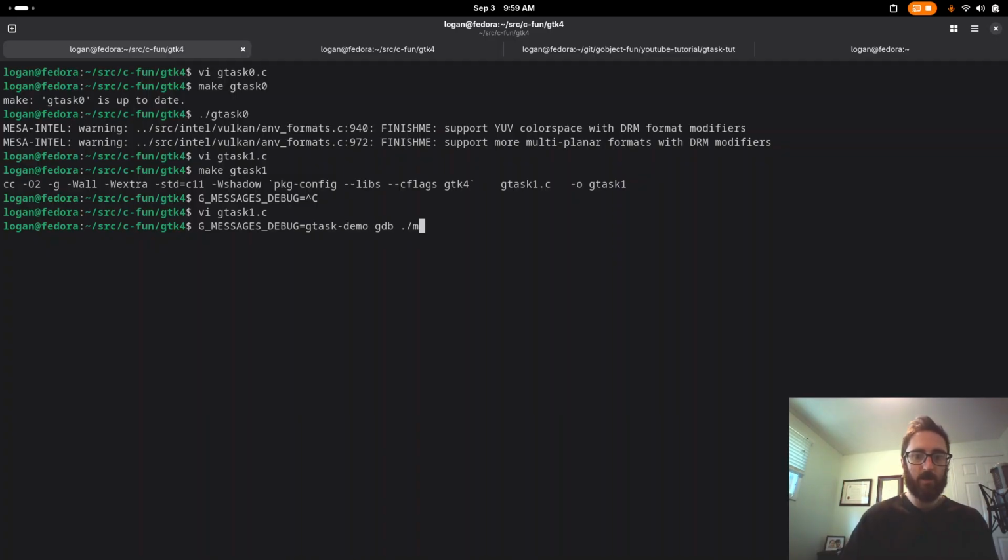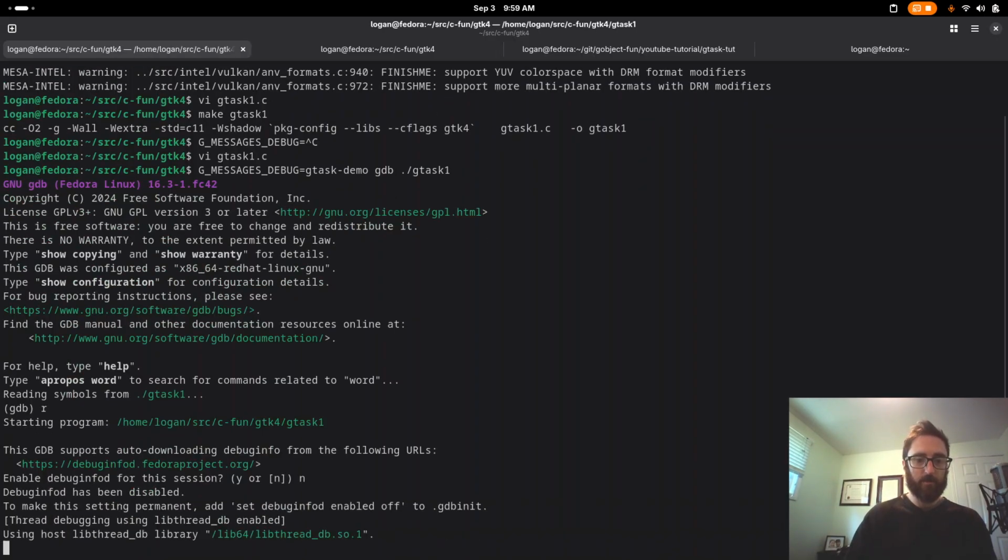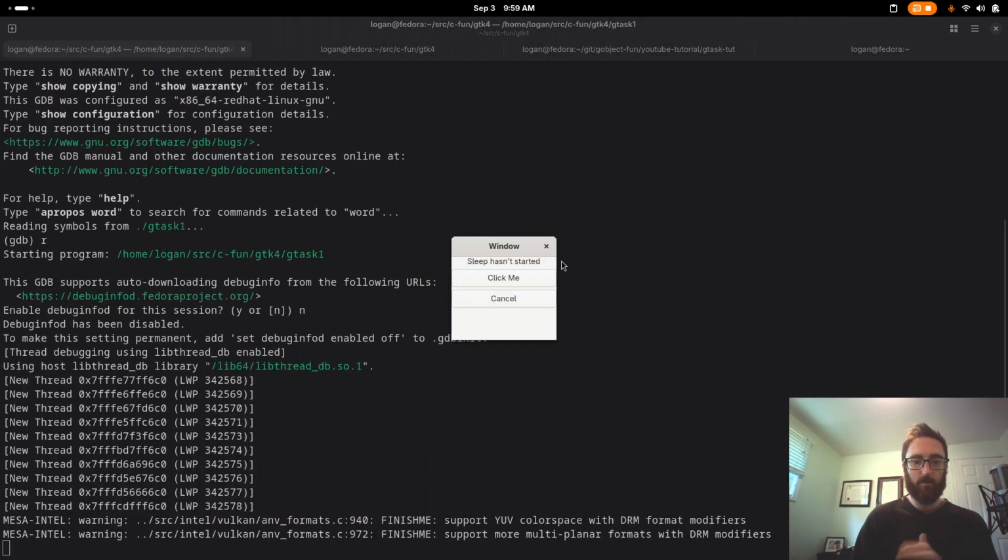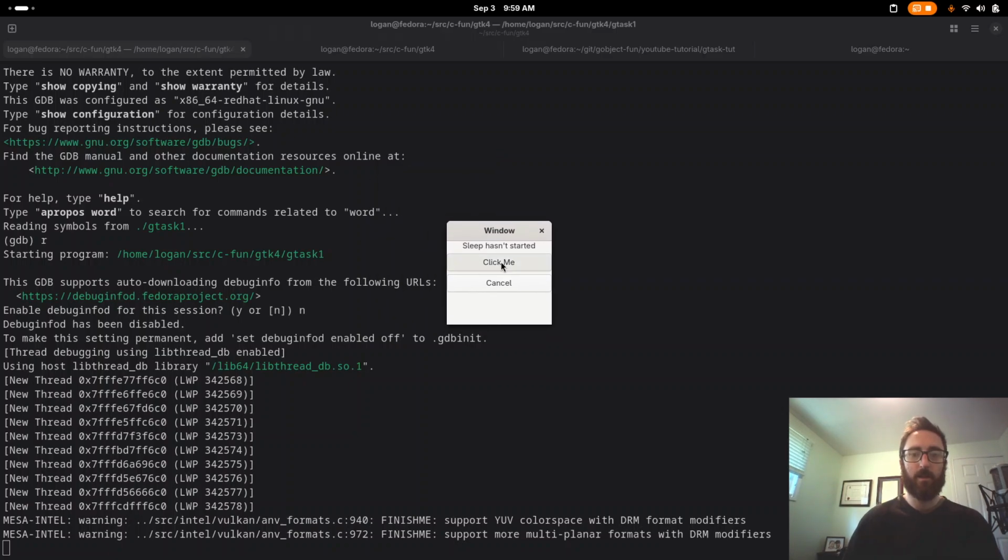Demo GDB GTask1. Let's run it. Okay, so sleep hasn't started. Now we click me. Sleep is in progress. You see now this is working, and the GUI is still alive. You can see that if we hover over cancel, that button doesn't do anything yet, but it still is operational. We haven't blocked the main thread, and we don't get that not responding message anymore.